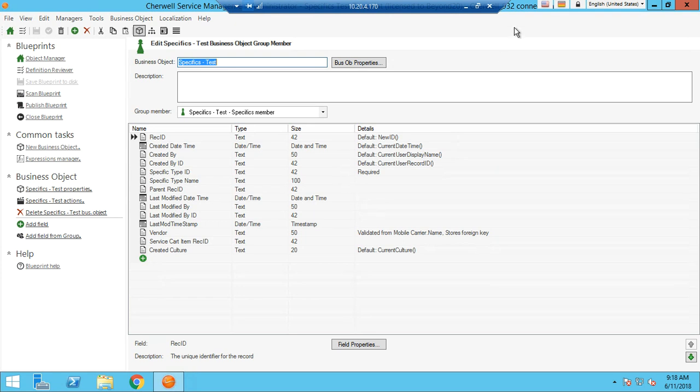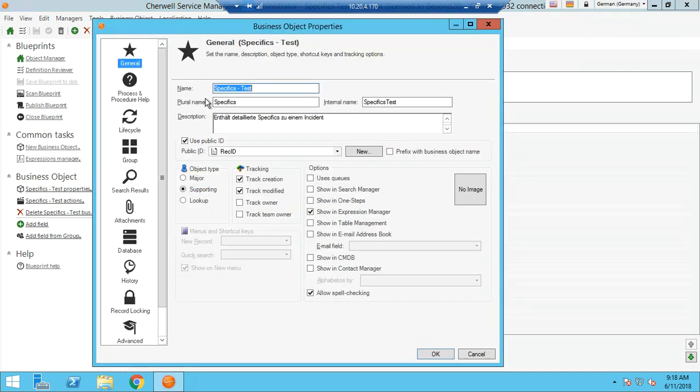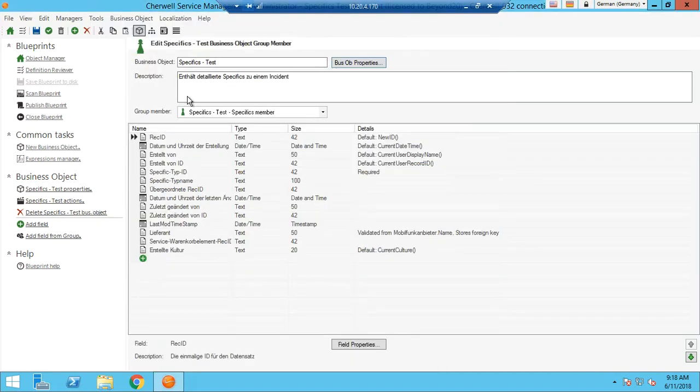Now that we've saved the object, we need to switch to each one of the cultures that's in the system, open the business object properties and copy our name into the plural name and add an S to it. Otherwise, when we publish it, it'll think that our plural name is specifics, and it will error out saying that we can't create this object because it already exists. So there we have it for the German. And then we need to do that for each one of the remaining cultures.